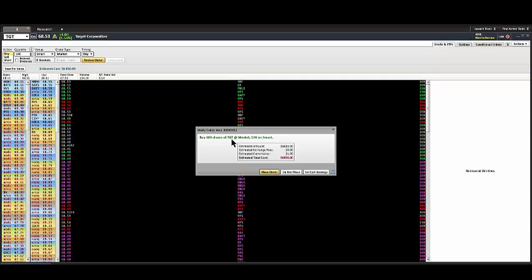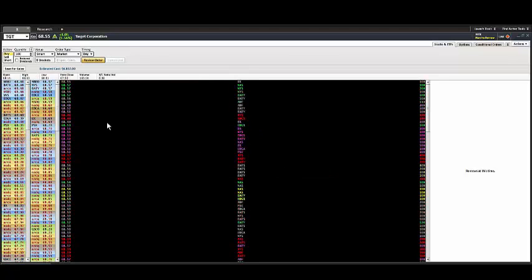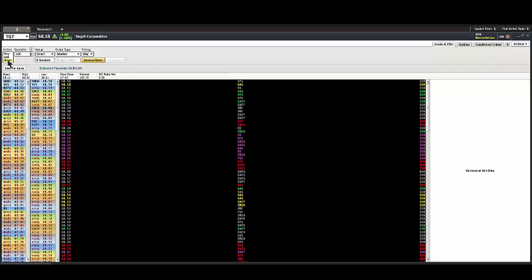Buy 100 shares of Target at market, day, on Smart. It gives an estimated cost and an estimated commission, and if I wanted to buy 100 shares, giving me a $6,856 purchase price, I simply hit place order, and that would place my order for Target. Since we're only doing an exercise, I'll take that off. But if we wanted to do a short, we can do the same thing.